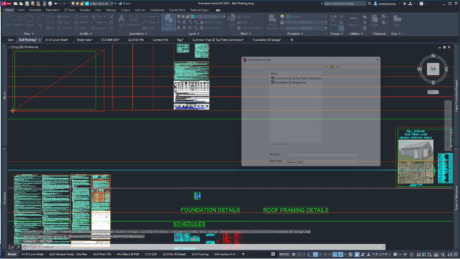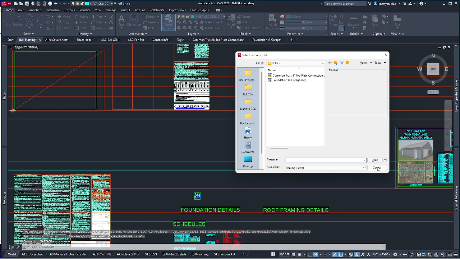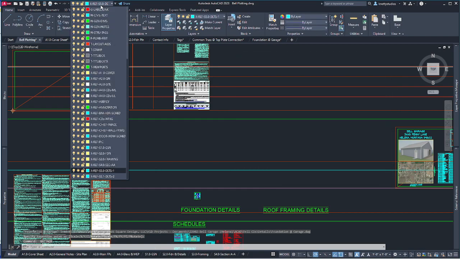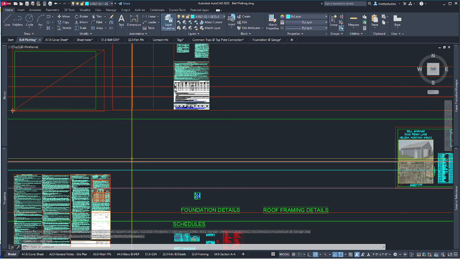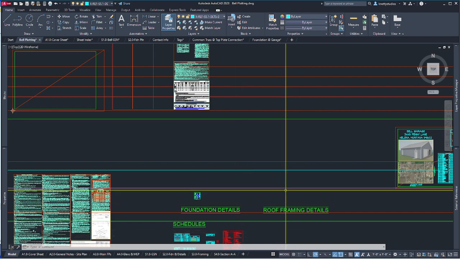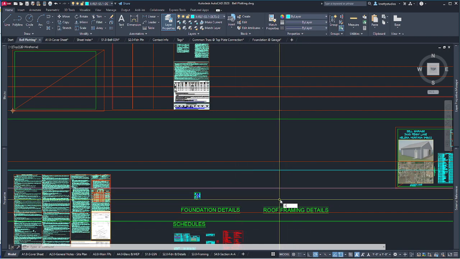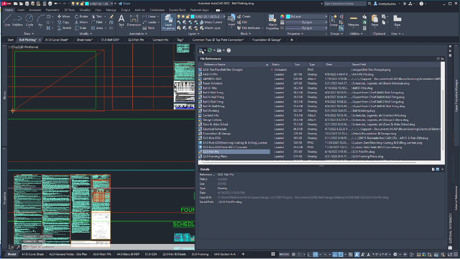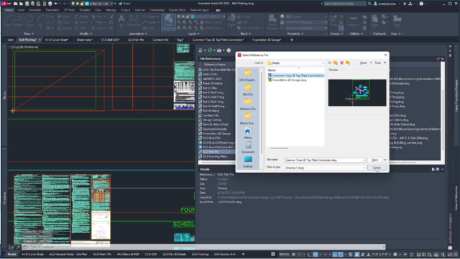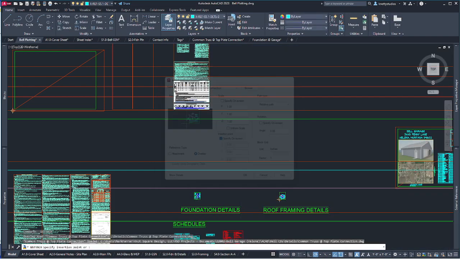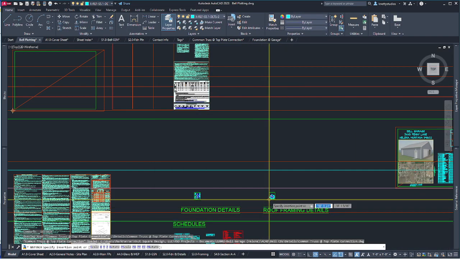Now, we can do the exact same command. Oh, hold on. I want to change my layer. Okay, don't forget to change your layers if you're that type of personality and you like to have that. So, XREF and attach, common, open. Okay, and drop it in there.